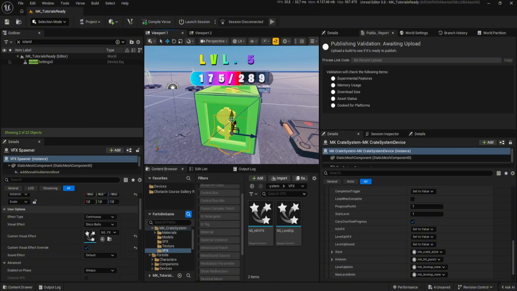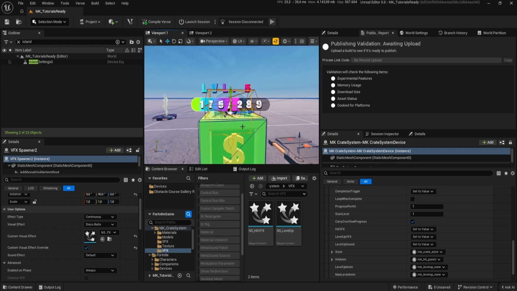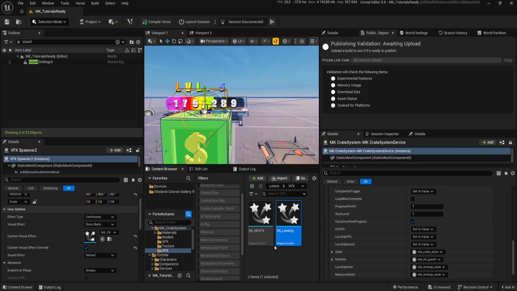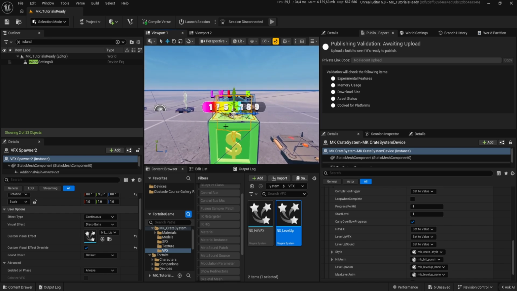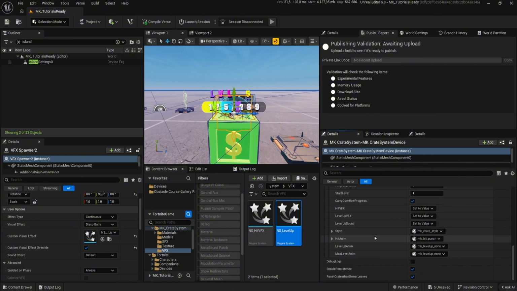Place a VFX spawner in your map. I recommend duplicating the one you placed for the Hit VFX, but for its position, I recommend placing it a bit above the crate prop, just like I am doing here. Then, swap the custom VFX for the Level Up one. Now, back to the device, we just need to select the VFX in the editables.